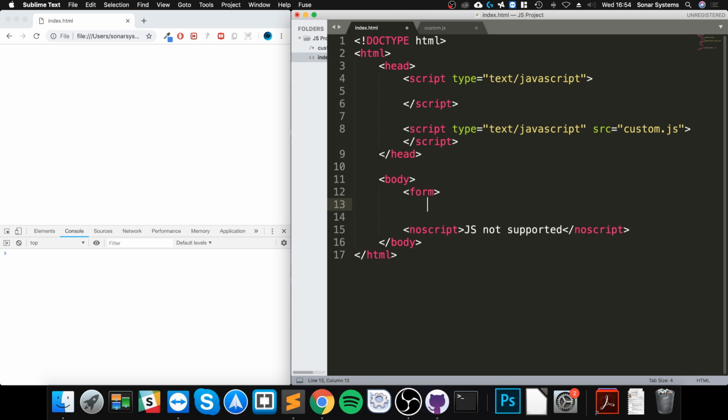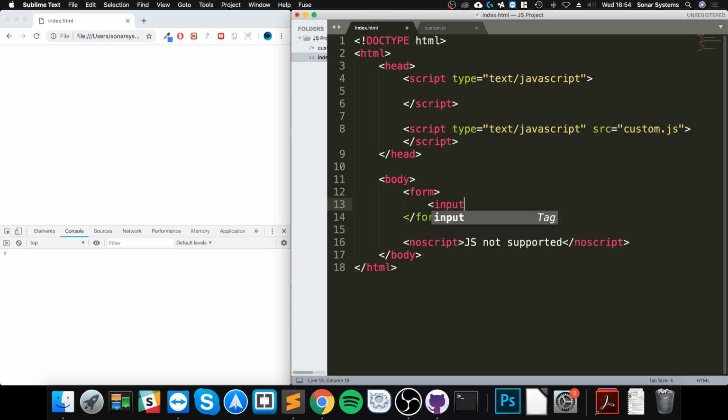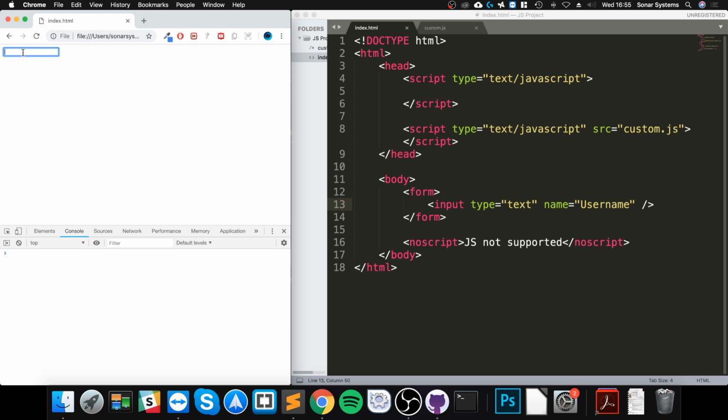So form, and in here we'll have, what should we have? Let's have an input in here. I'm actually just going to keep it simple. I have one input. If you understand what we do with this one, you'll be all good to go. Type equals, let's say, text. Assign a name to it as well. Put the name as username. And that is it. So if we run that, see what we get. So we get this little input right here.